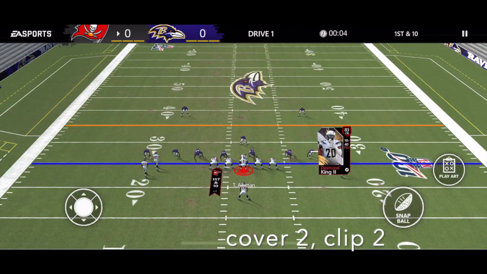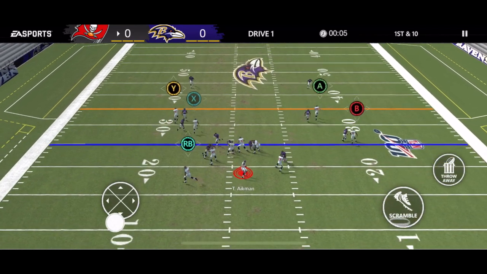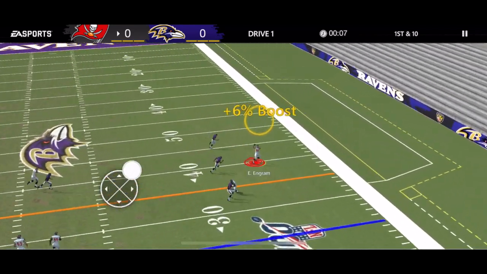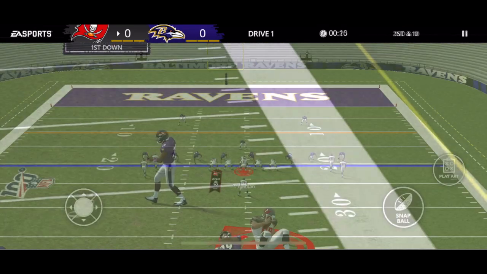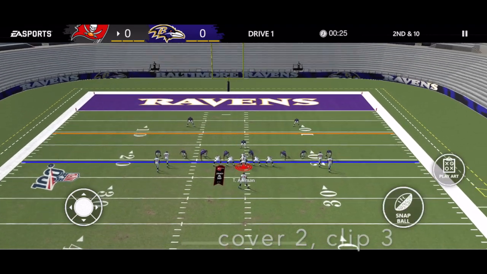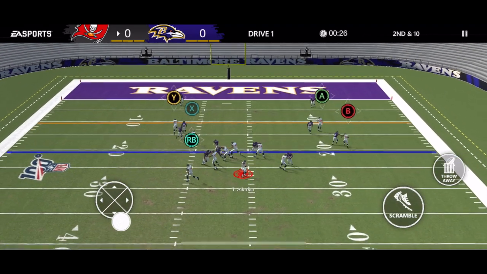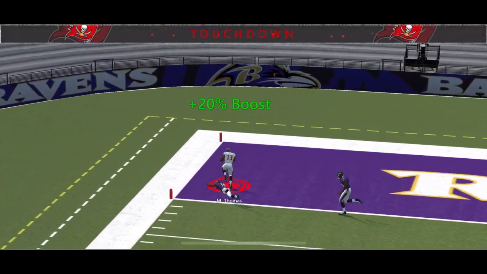Here is another clip of cover 2 man coverage, and you can see that your receiver running the corner route will get wide open, and it depends on if your quarterback has enough throw power. You can decide to bullet pass it if you want, but that runs the risk of an underthrow and getting picked off by the trailing defender.